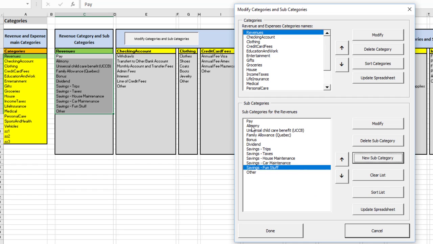The key thing is anytime you make a change here, at the very end, you want to hit the update spreadsheet. If you don't, it will still warn you and tell you that you've made changes and that you'll have to update the spreadsheet to apply it.